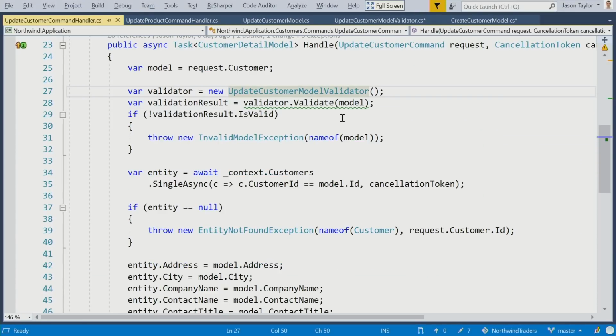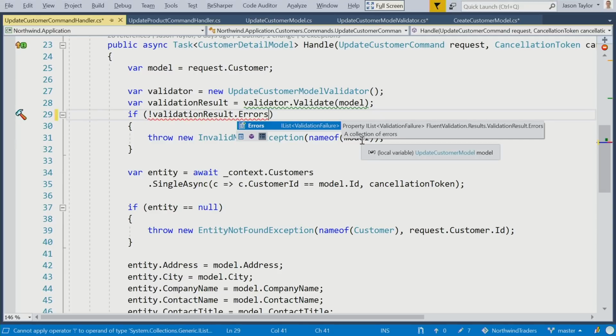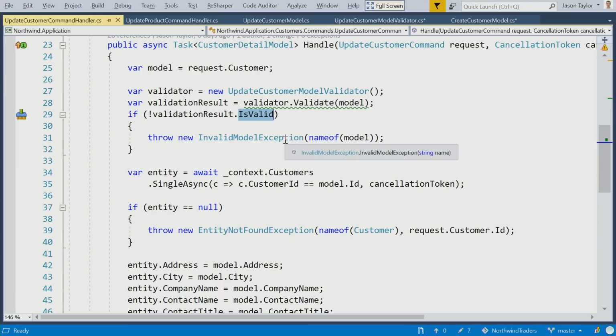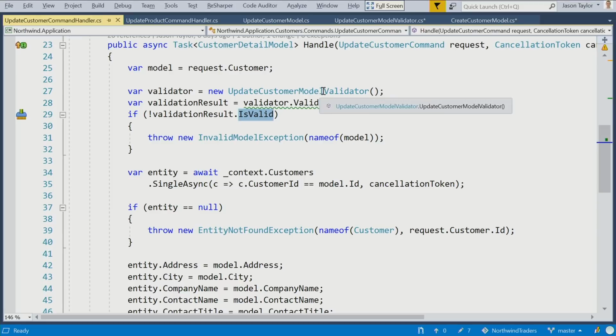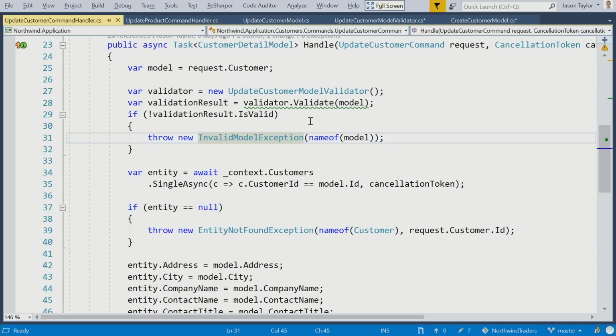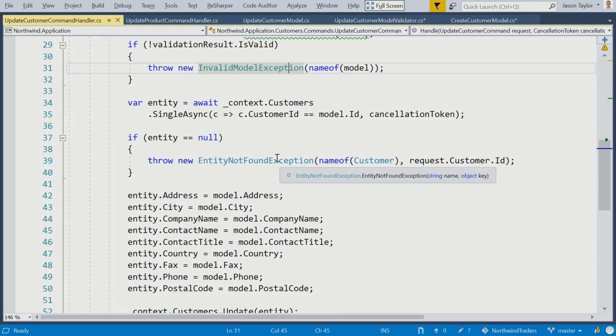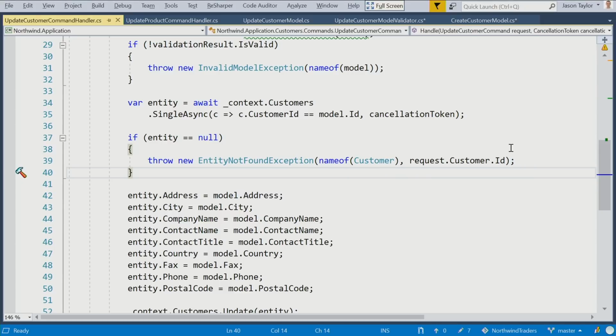Okay, so you saw that we had an update customer model validator, so I can just go ahead and new that up, and then I can validate the model. It basically says validator.Validate the model, and then it has the result IsValid, and I can also get access to the underlying errors, of course. In this case, I'm just throwing an application exception. I'm saying that there's an invalid model exception, and the type of model is the name of the model, which would be update customer model. Now that's not a great exception, because really I want to pass the errors through as well, but it's an example of an exception nonetheless. And down here, I've also got an entity not found exception, and in that case I pass in the type and the ID of the entity that wasn't able to be found.